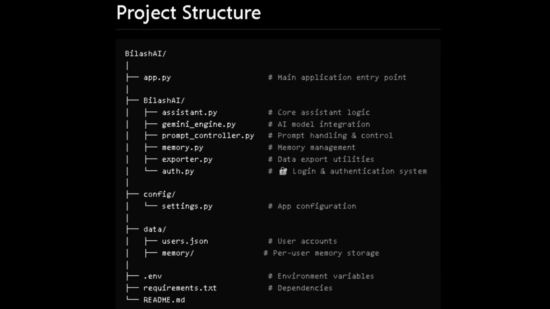Here is the structure of my project. As you have seen, BilashAI is not just a chatbot, it's a multi-role AI assistant powered by categorical system prompts. Whether you need help with education, programming, business, creativity, or personal growth, BilashAI adapts instantly to your needs. This makes it a powerful example of how prompt engineering and role-based AI can significantly improve your experience.